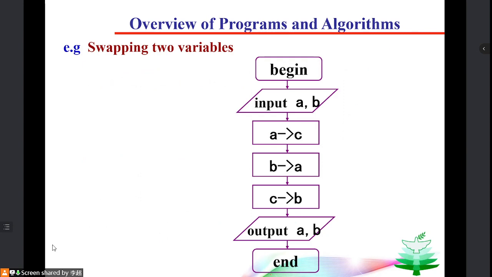This is a flowchart for swapping 2 variables. Can you understand that? Yes, begin symbol, end symbol, and input A and B, and C = A, A = B, B = C means what? Assignment. Okay?